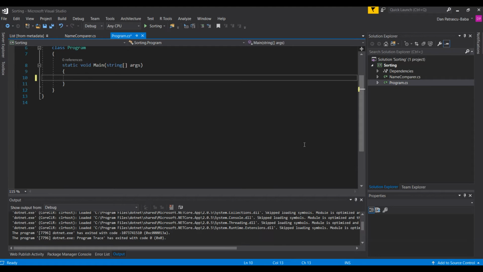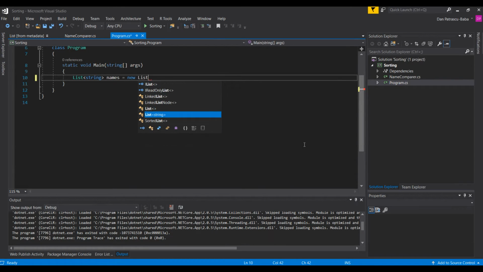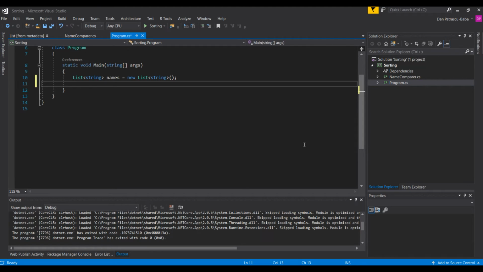So let's look a little bit at how sorting works in C#. But before we can do that, let's create a list of strings. Okay, and let's call it names. And it will be equal to a new list of string. Okay, and now we have the list, but the list is empty, so let's add some names to the list. We can use for that the default add method, which is very easy and straightforward.